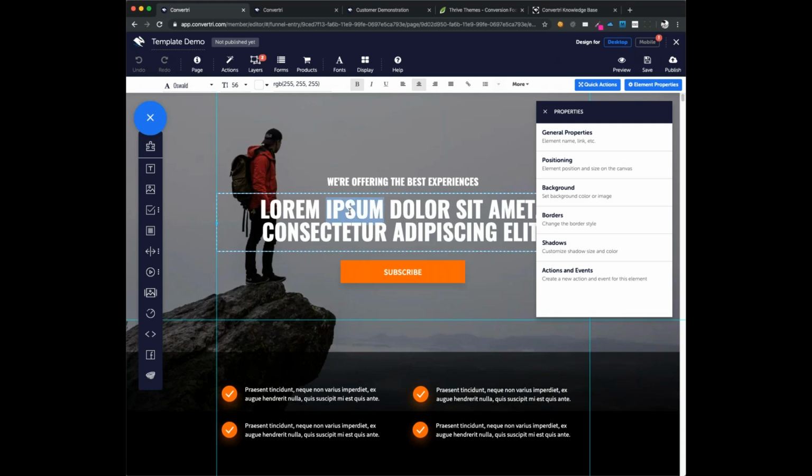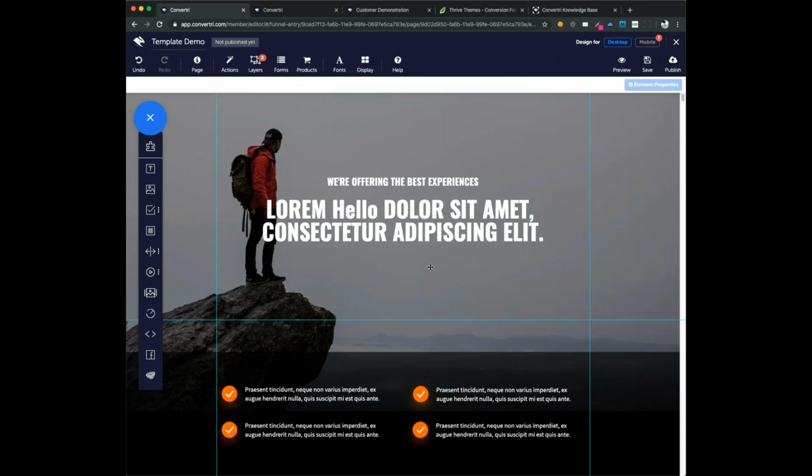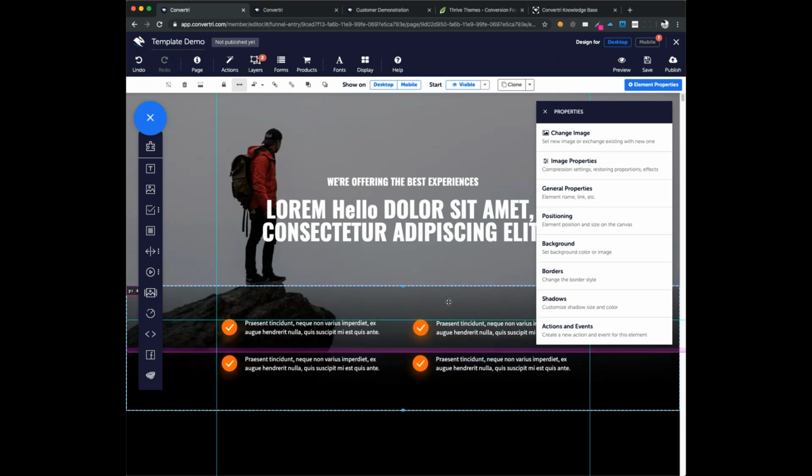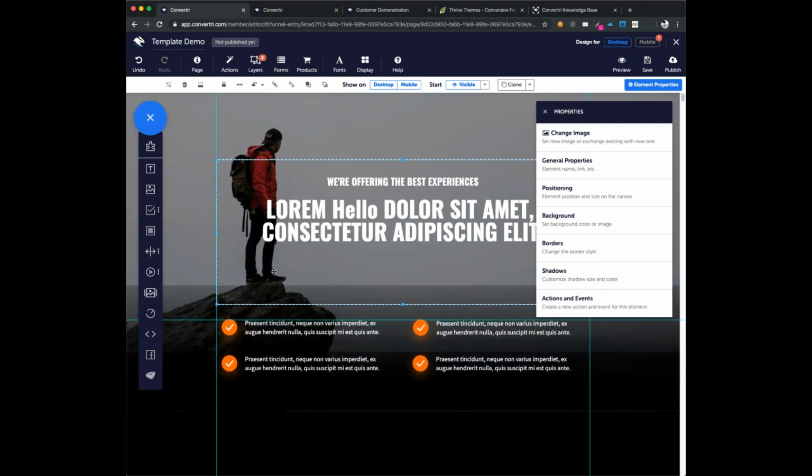So you can click in, you can edit the text, we can delete elements, we can move stuff around in exactly the same way. So although they are templates, they work exactly the same as any page you created yourself, and that's pretty powerful because it means you've got the same range of flexibility. You're not constrained with that.